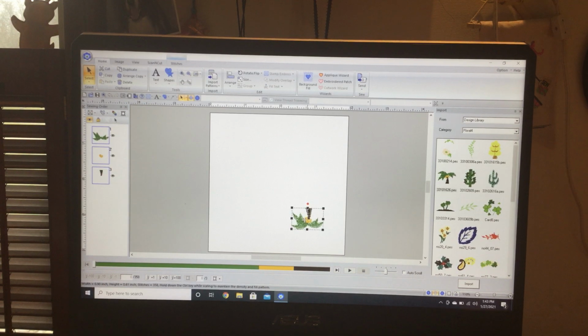Okay, so if you're using PE11, there are shortcut keys, or as I call them, quick keys, for many of the items on your screen, okay? If you look down at the very bottom right here, you have a shortcut key. You can hold down the control key while scaling to maintain the density and the fill pattern. So if I hold down right now, I've got 358 stitches.